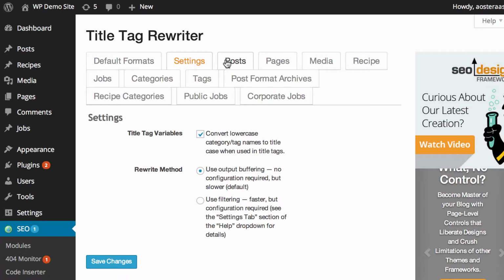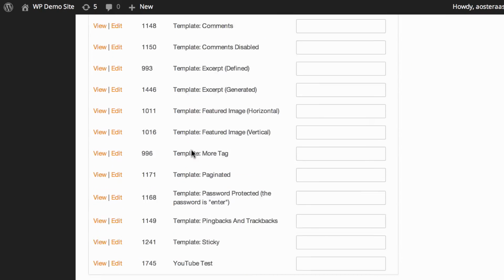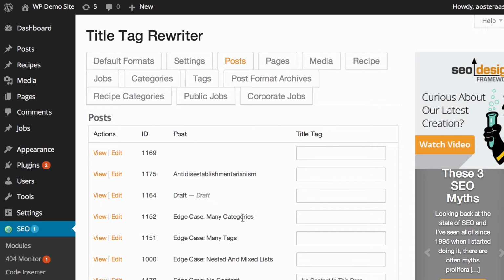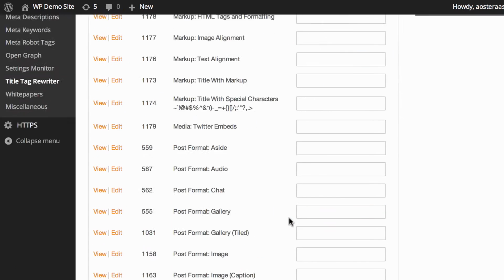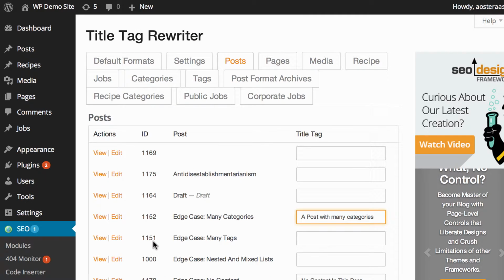Finally, we're going to take a look in the Posts tab. Here you can see that you've got a list of all the posts that are currently in your WordPress website. And on the right-hand column, you've got the title tag field. And in here, what you can do is modify the title tags of particular posts as you see fit. Maybe you'd like to change the edge case many categories to a post with many categories. And then you can go down and hit save changes, and that'll change the title tag for that post. Of course, you can make changes for all of the posts that you see in here and then hit save changes.